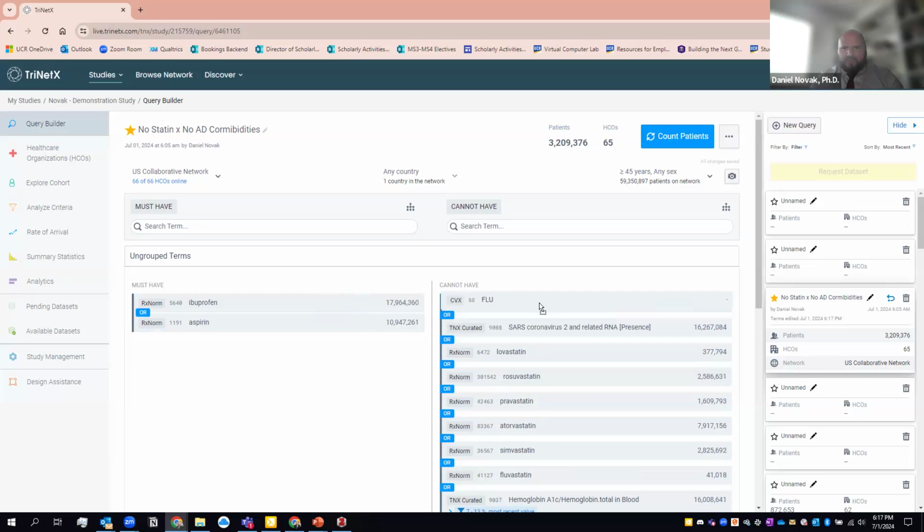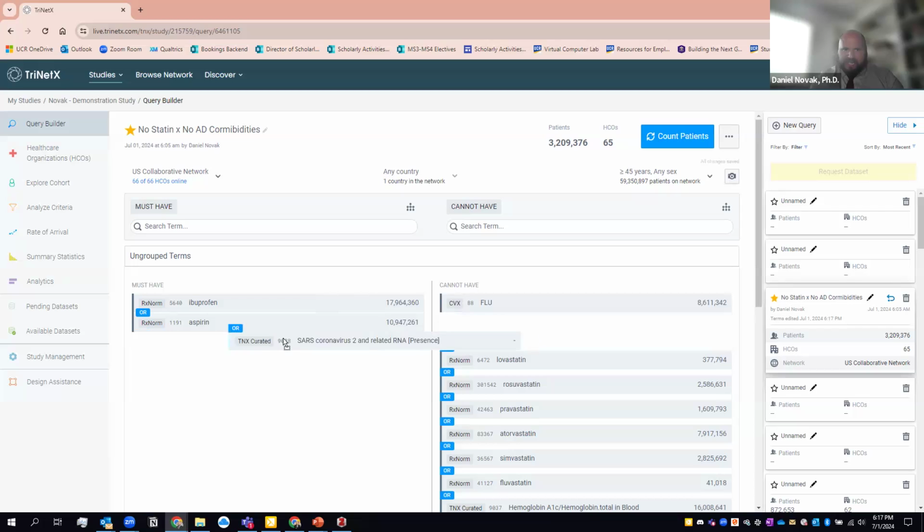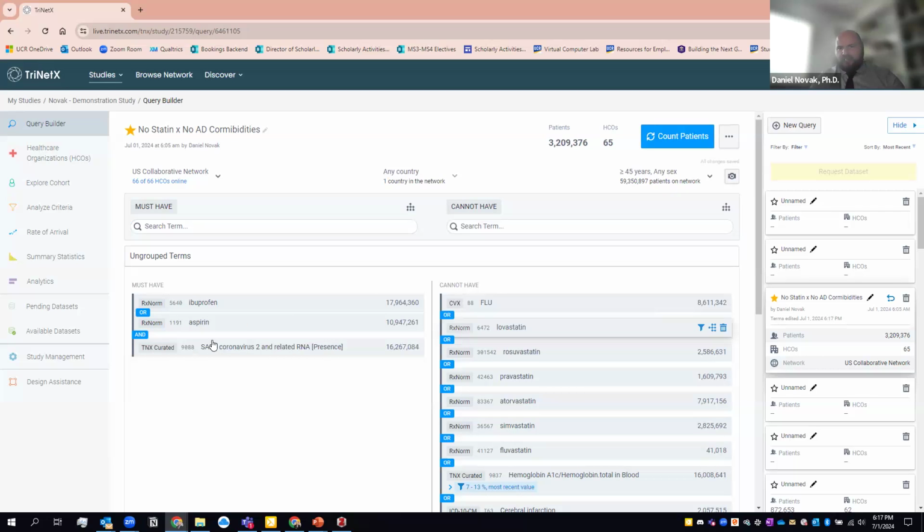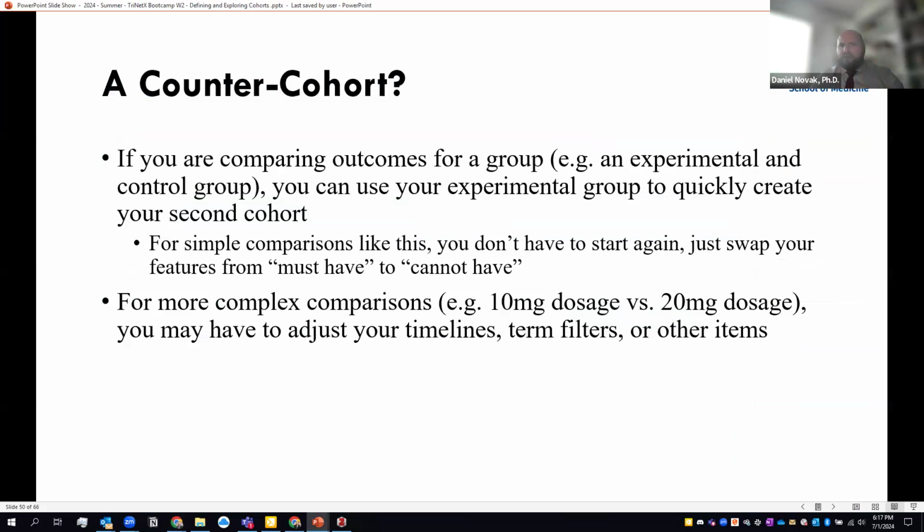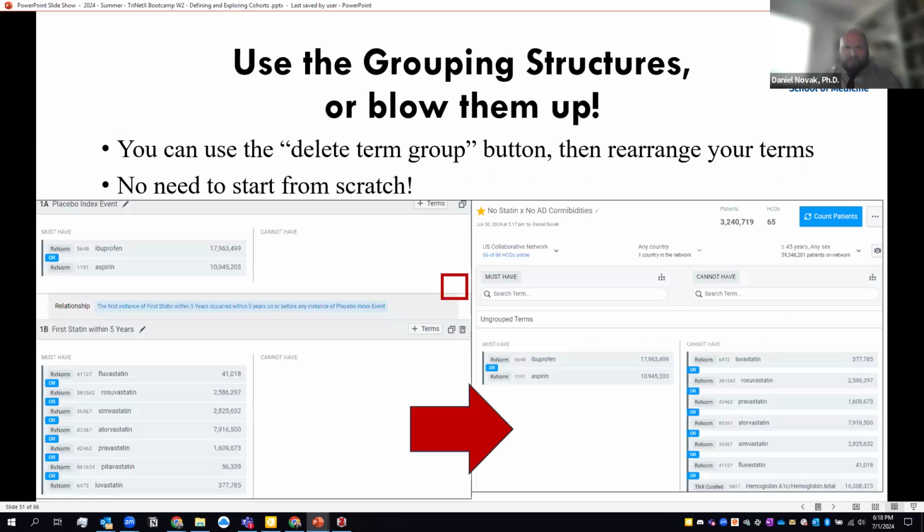We need to flip them. We can just move them around like this. And oh, look, now we have our control cohort. So what I'm suggesting with the cohort and counter cohort approach is to think about which one is easier to construct first, and then devolve it into your other cohort. Let me see if I can just come up with an example.